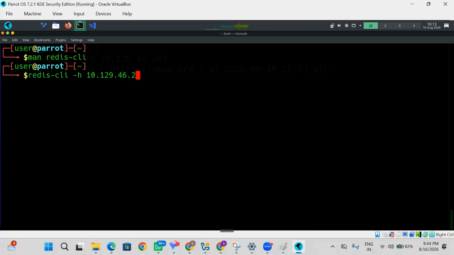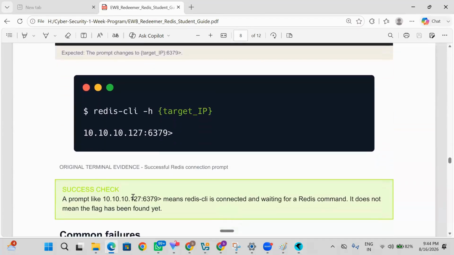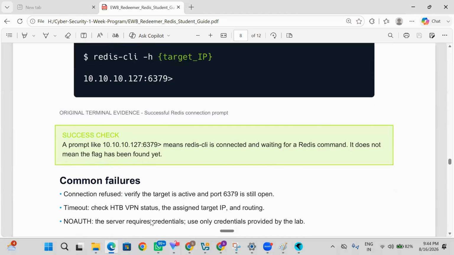10.129.46.209. Yes, now we have successfully connected. If it is showing like this, it means we have successfully connected to this Redis, Redis CLI is connected and waiting for a Redis command. It does not mean the flag has been found yet.